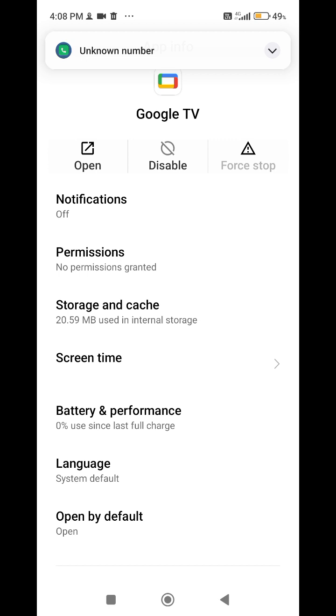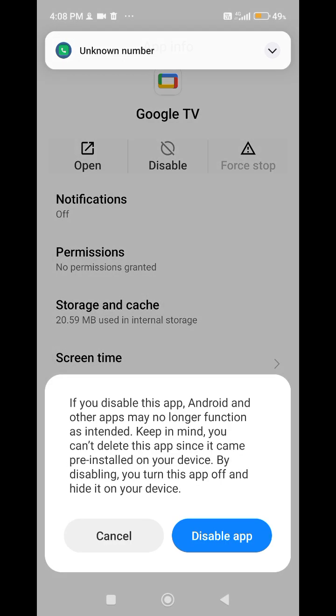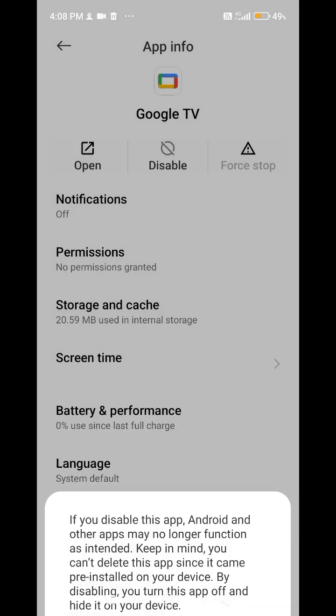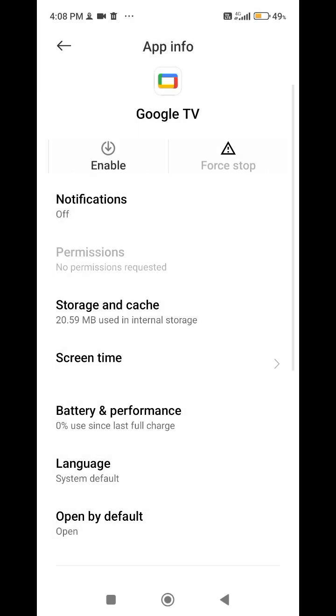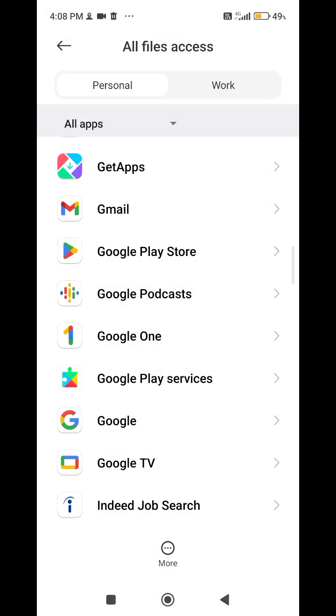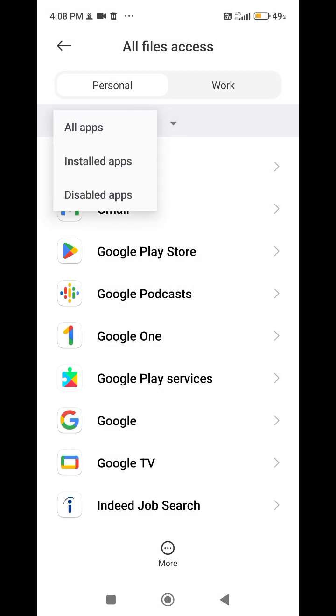So now I'm going to disable this app. It gives me an option to disable. I'm disabling it. And when I go back again, in the drop down menu, I go to disabled apps. You can see here we have disabled two apps, Google Drive and Google TV. Google Drive is not showing up since the notch is hiding it.